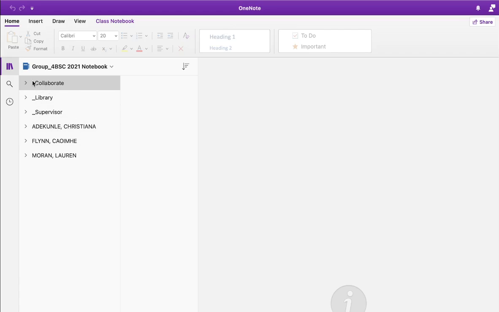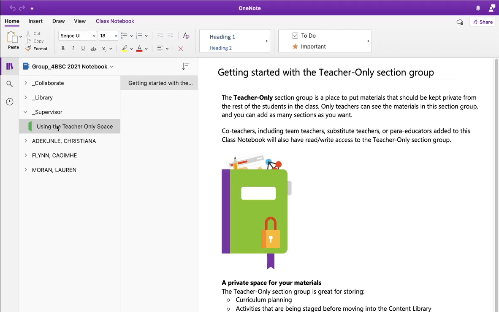So just to keep things neater, it's handier just to put the little underscore before your general folders, and that keeps the general folders toward the top of your list, and then the student folders will remain alphabetized underneath them. I've also tidied these up, so I've removed the subfolder from Collaborate, I've removed the subfolder from Library, and I've left in place, just for reasons we'll see in a second, the subfolder using the teacher only space, but I've changed the name of the teacher to Supervisor.